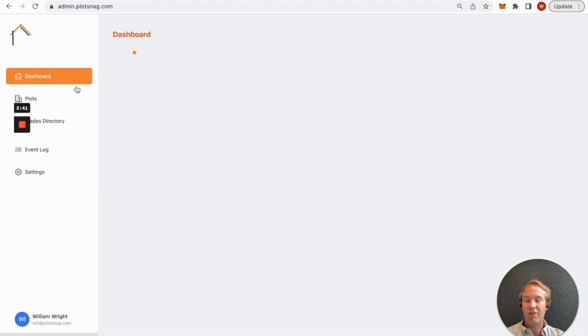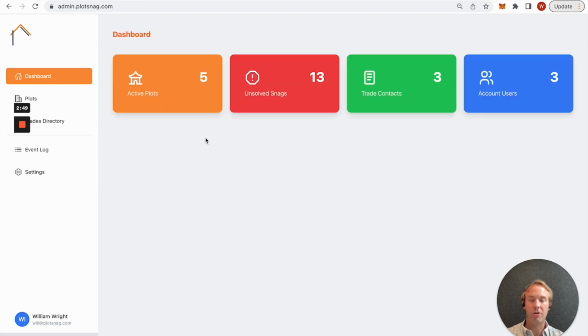And finally, the dashboard, which gives us high-level information of everything that's going on within the Plot Snag app, and I can see that at a high level. This is going to be evolving as the weeks go on, and we're going to be adding more management information into this space based on the feedback that we're expecting and hoping from yourselves.